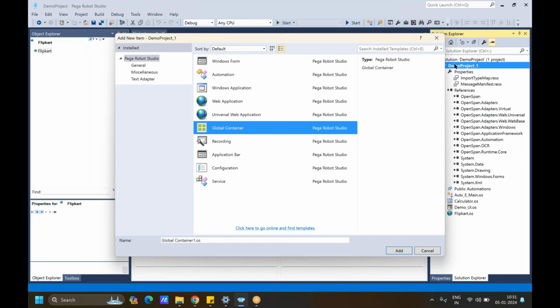So within the project only you can use that variable if you add it under the global container. If you add it in the automation file itself, you can't use it in another automation file within the project. I know there is some confusion in this explanation, because I'm saying project, solution, and within the project or within the solution. Once you start using these items, you will get a clear picture.